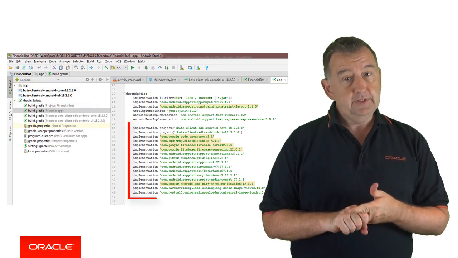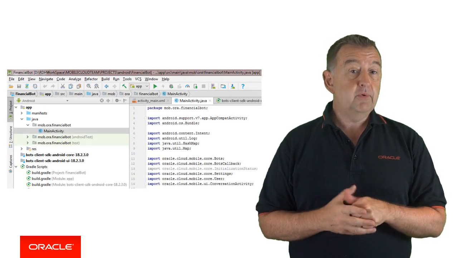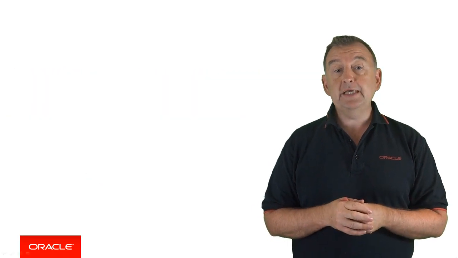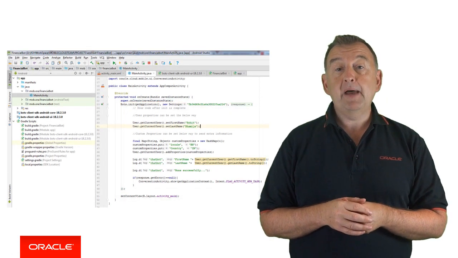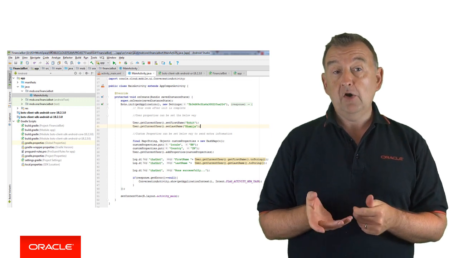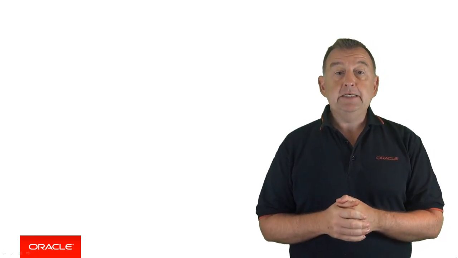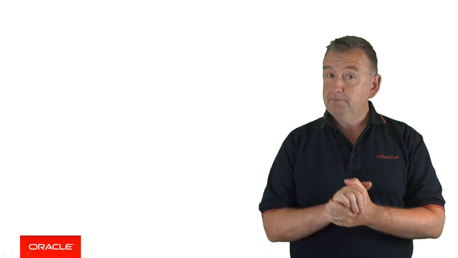Then you add the following dependencies to the app module build.gradle file and you import the required files into your project. Add the code that initializes the Bots Android SDK and be sure to replace your app ID with the app ID that's been generated for the Android channel by Oracle Intelligent Bots. You're now ready to build and run the chatbot integrated application on your Android device and emulator, and it's all ready to use. So let's see this in a real live demo.